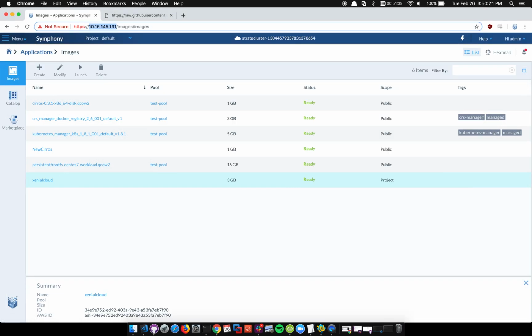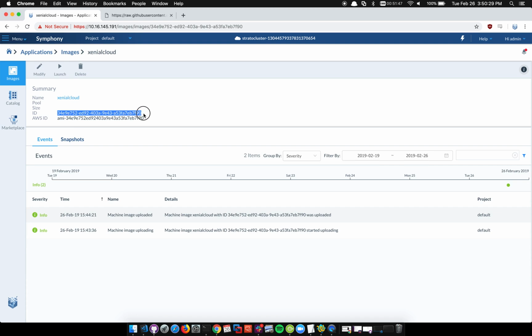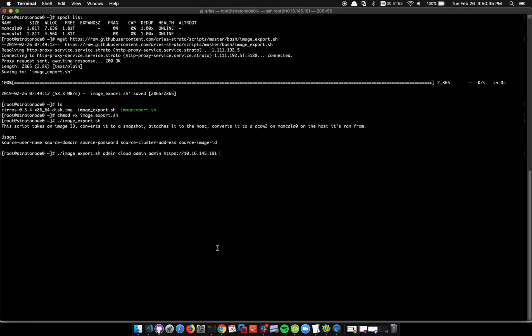So we'll start with Xenial Cloud, and this is the image ID we want. You can get the image ID from the UI very quickly. You can also just click the image ID. This is the image ID we want, not the AMI ID. We want the Symfony ID, which is a UUID. Paste that here. And then at this point we can press enter, and it'll basically go through.